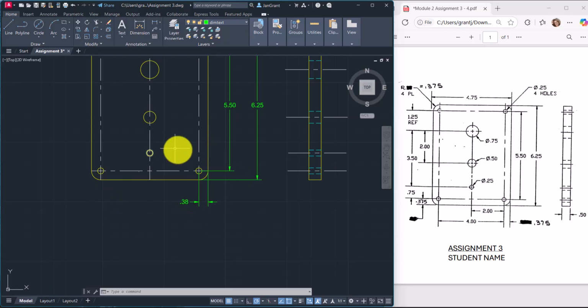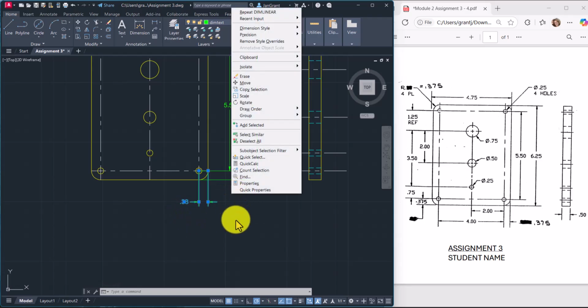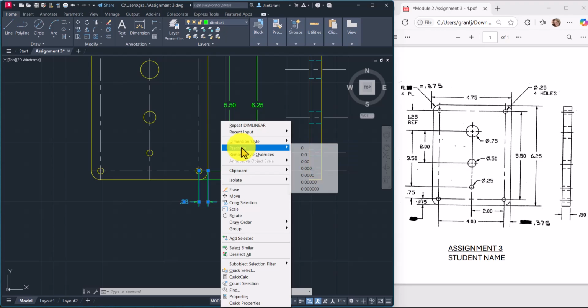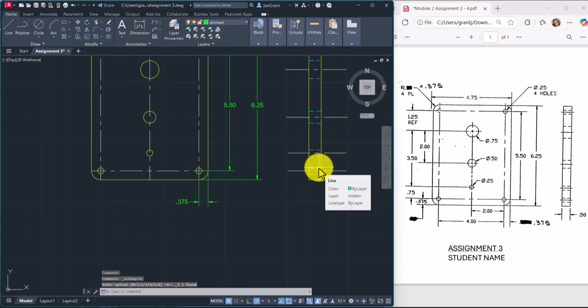So once you place it, you can click on it once. You see how it says 0.38? You're just changing the precision. So you're going to click on it once, right click, go to precision, and pick 0.000 right there. So that means that this individual dimension was changed outside of the dimension style to a more exact number, rounding to 3 decimals.